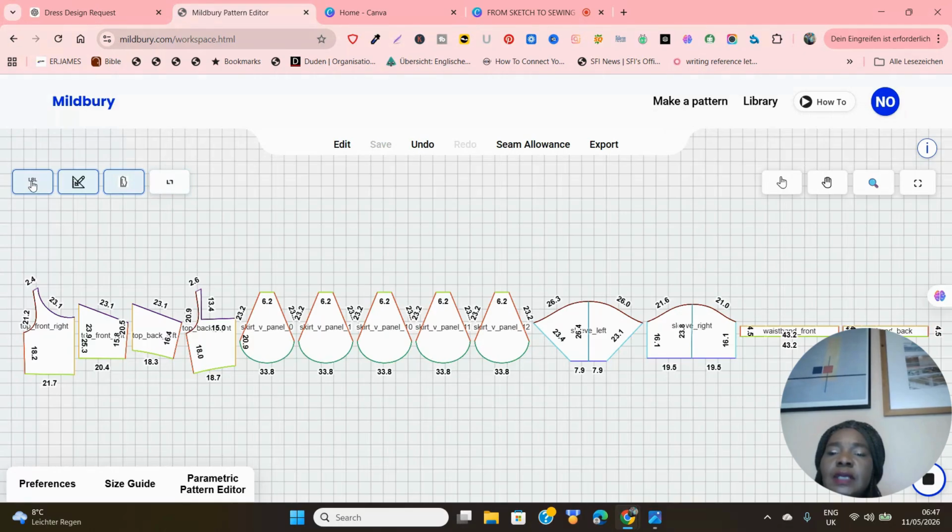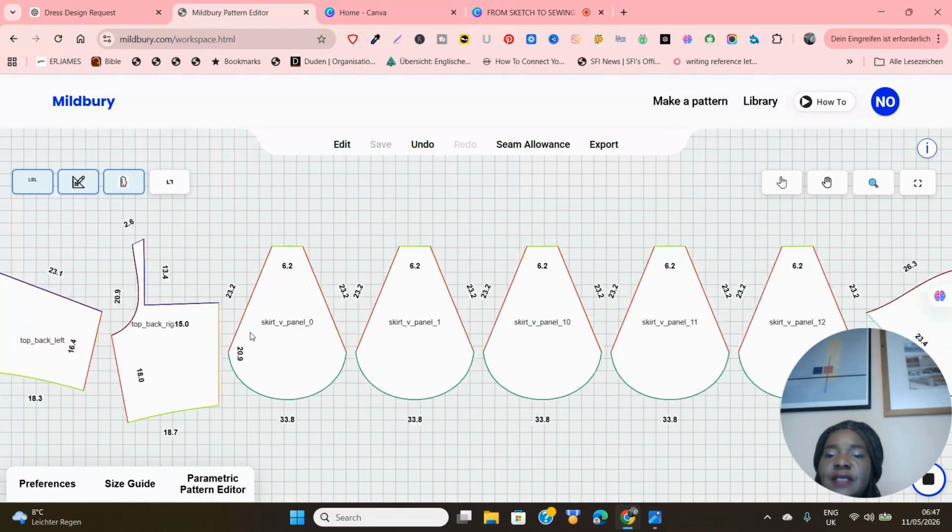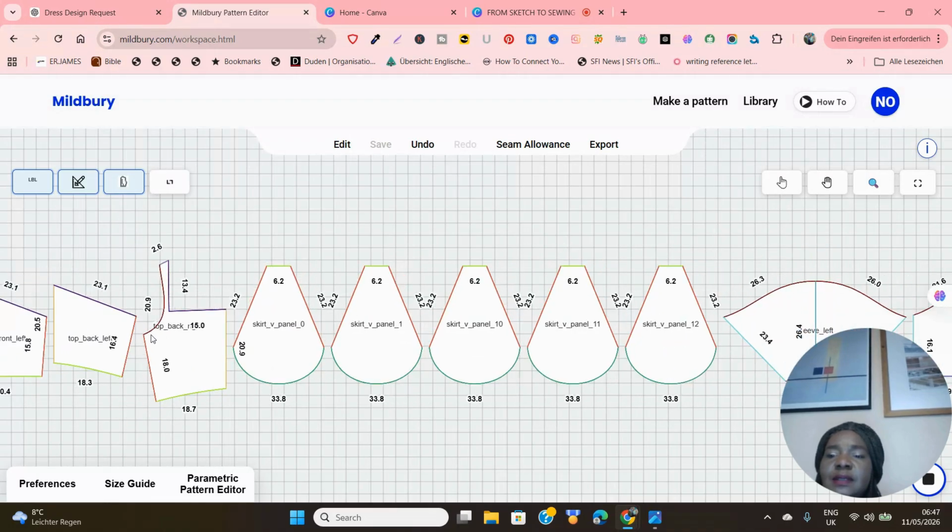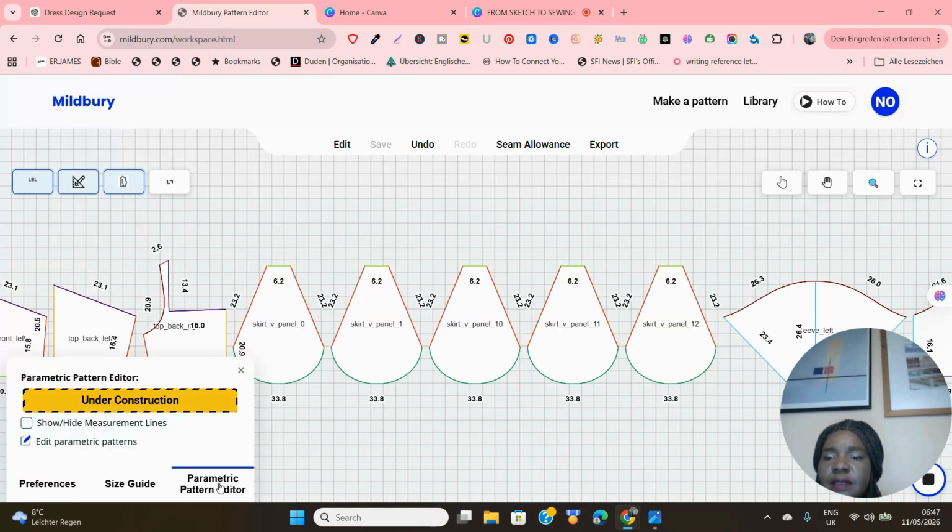And then you can also click here to let it show you the names of each of the pattern pieces. You can see here the names. If I expand it a little bit, see here that this is the top back part. This is also the top back left part. And then they give you all the measurements of each of it, what the measurements are, in centimeters. And let me be sure, is this in centimeters or let me see.